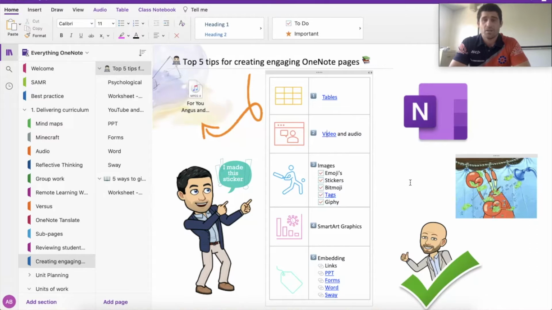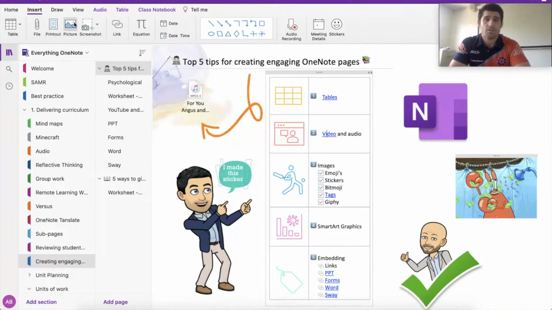Now, images are a really simple and easy way, obviously, to add a bit of color and engagement to your pages. Straight from Google Images or wherever you find your image, using that insert feature and choosing a picture, or if you've got it close by, drag that straight in from your downloads or your desktop.